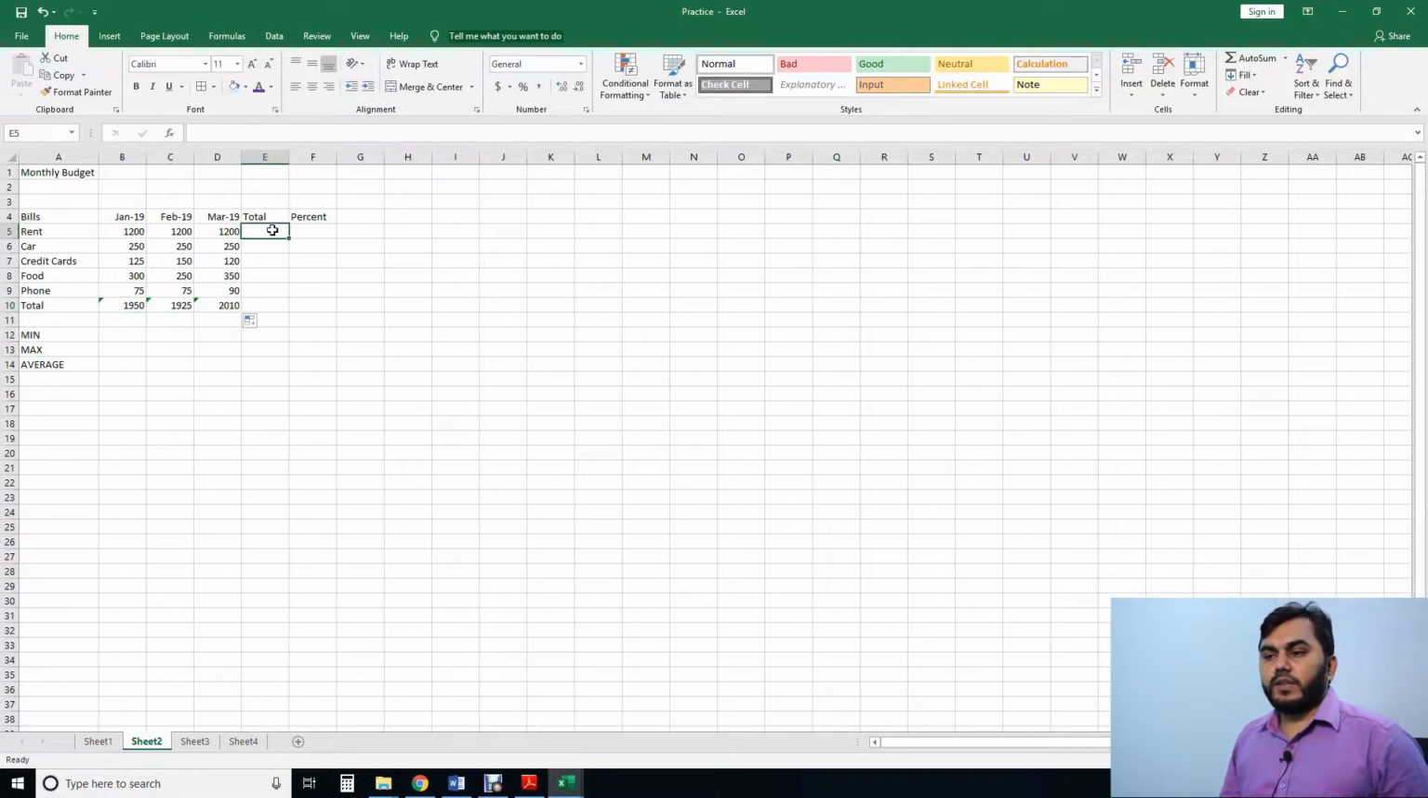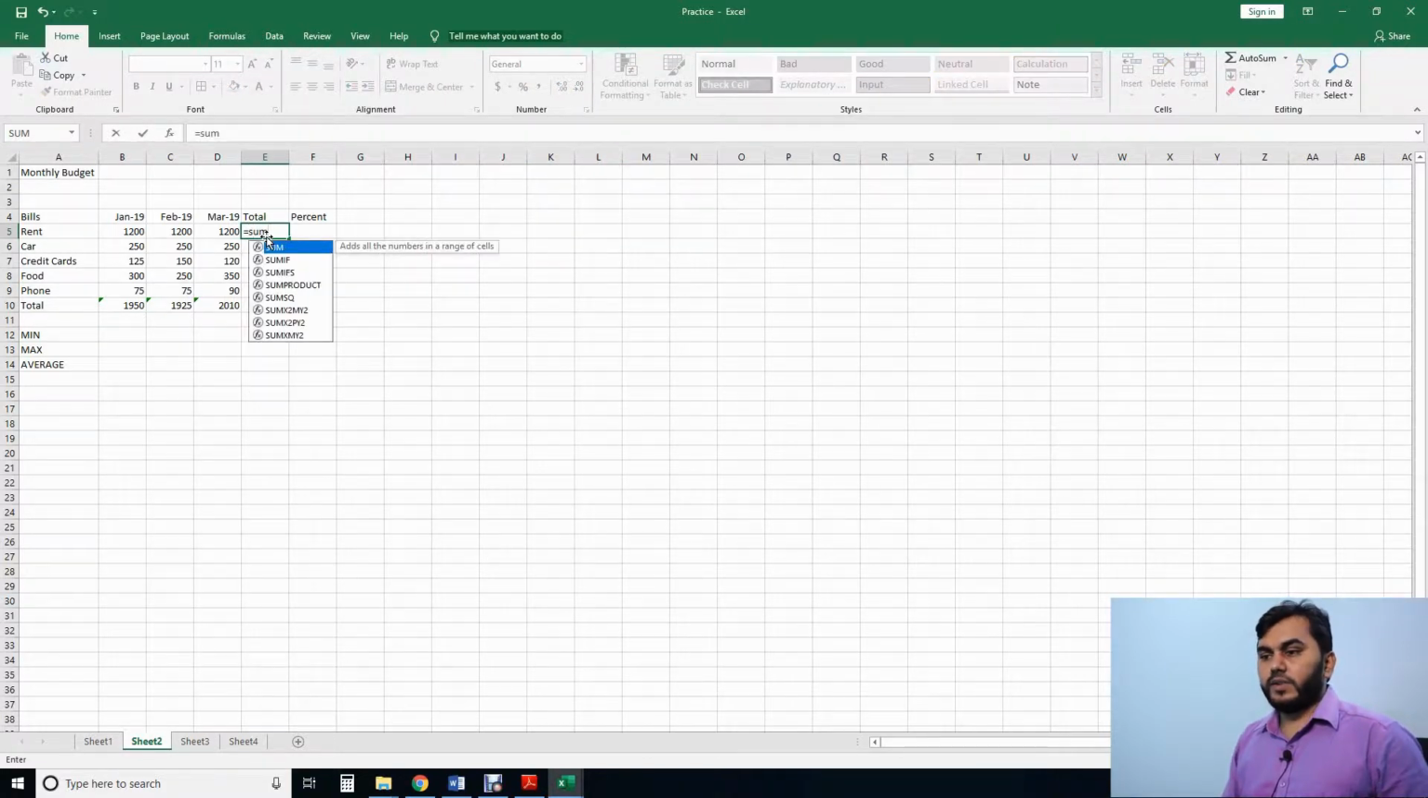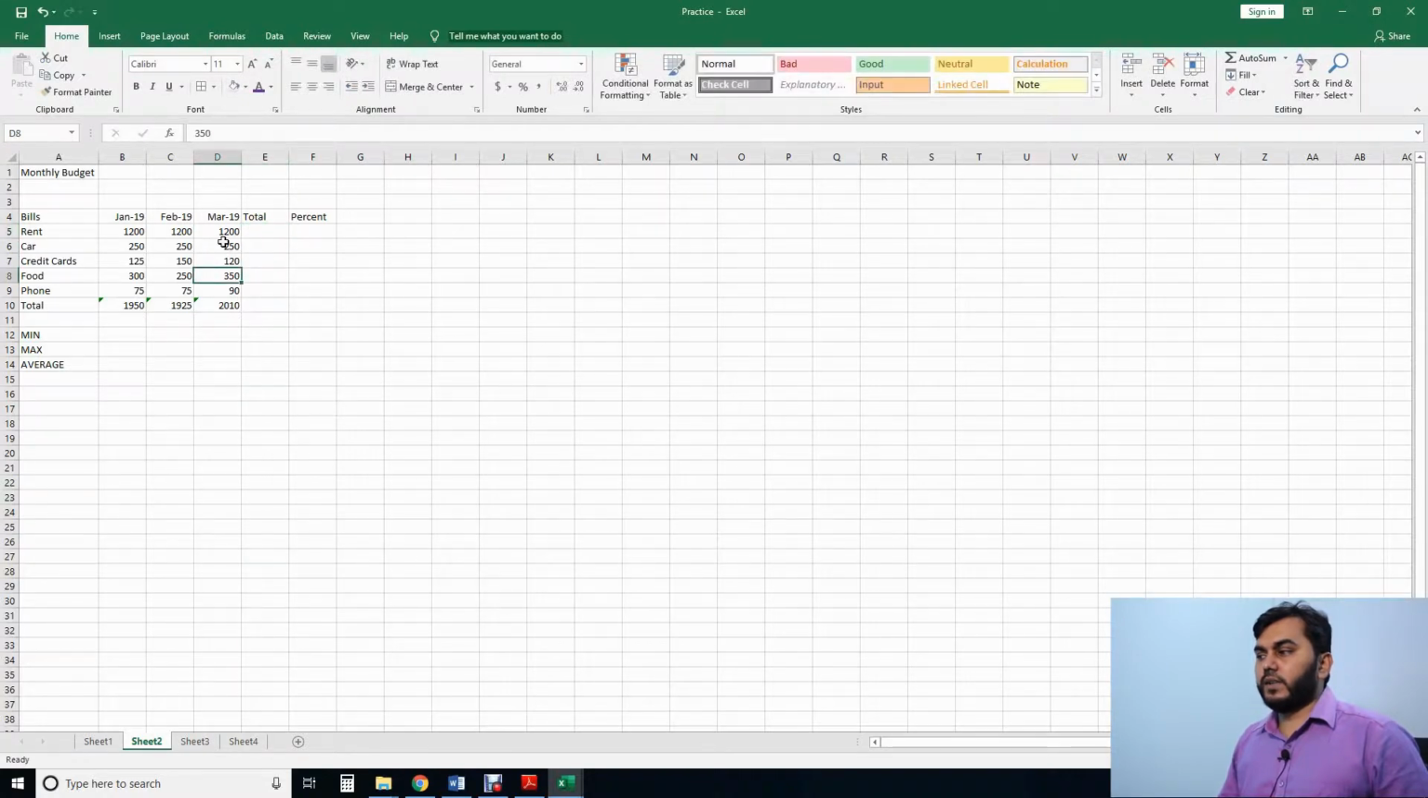Now if you want to calculate vertical totals, such as rent, car, credit cards or food, you can calculate that too. It is the same formula, simply put down equal SUM. I am showing you another approach: you can calculate it by using the AutoSum option. Select all these 3 cells, and here is the AutoSum option. Just click on AutoSum, and Excel will automatically give you the result. As I said, you will always see the formula in the formula bar: equal SUM, first bracket, B5 to D5.